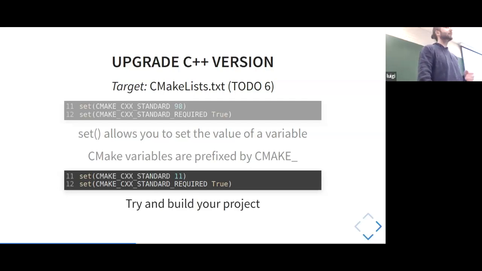Okay, so now you should try and build your project again, and this time it should work. So again, it's all about versions. In order to have reproducible results, you need to keep your version somewhere. You just don't rely on default versions, otherwise at some point you may have some issues.